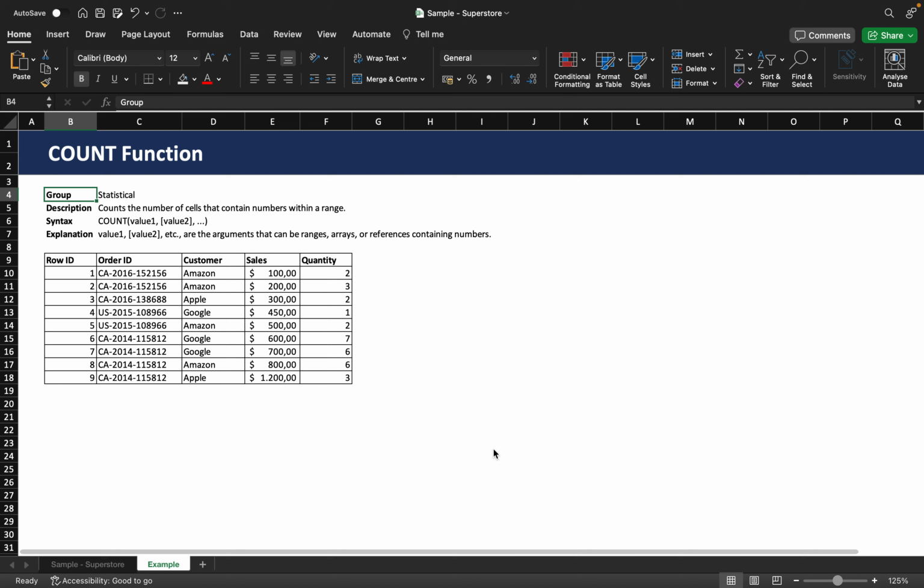The count function is specifically tailored for numeric values, but if you need to count cells based on criteria, you might use COUNTIF or COUNTIFs functions. To count all non-empty cells, regardless of the data type, the COUNTA function is more appropriate. So let's just jump into the sheet.